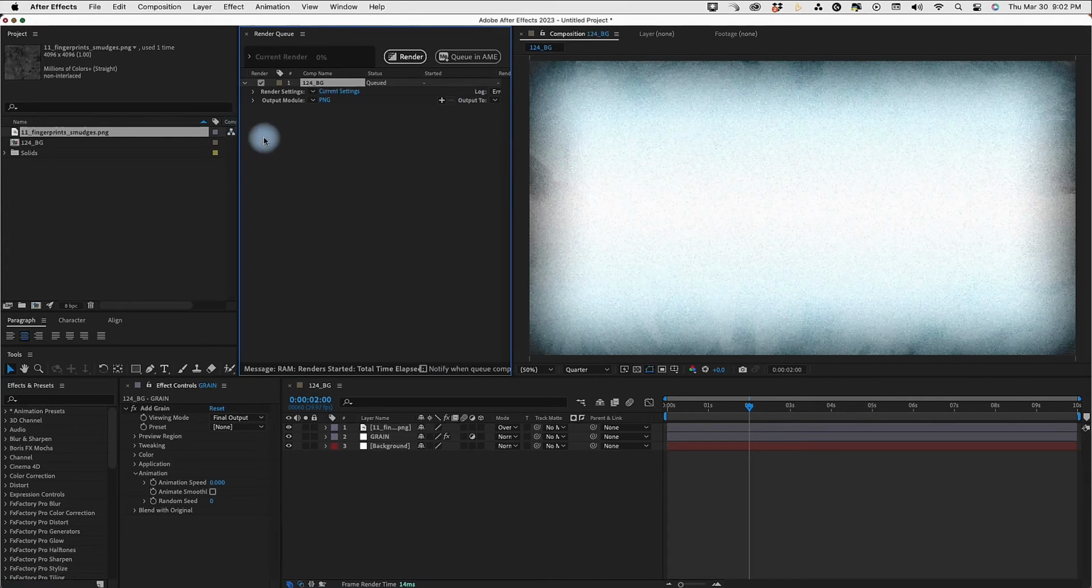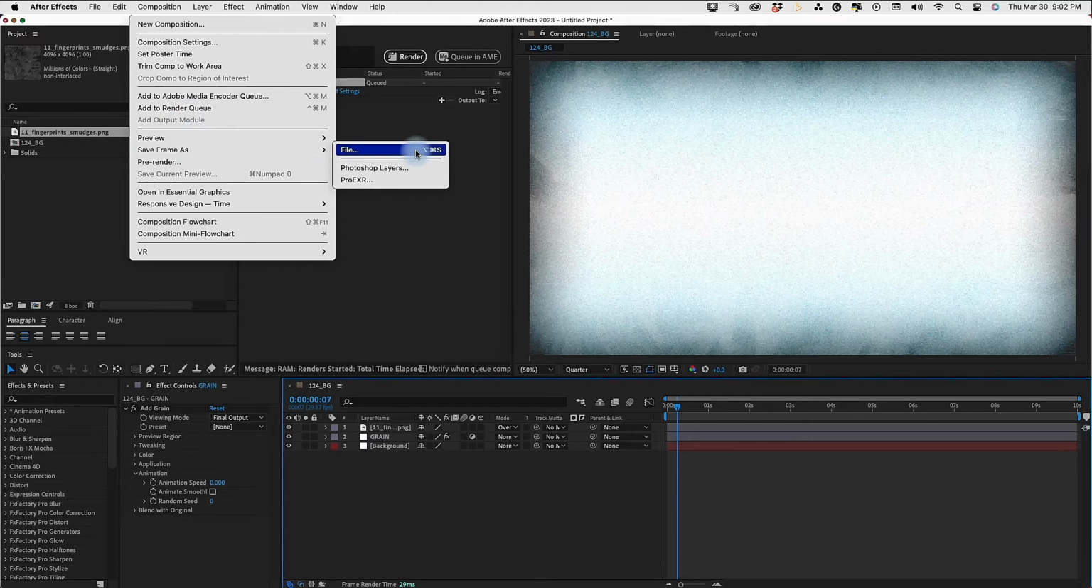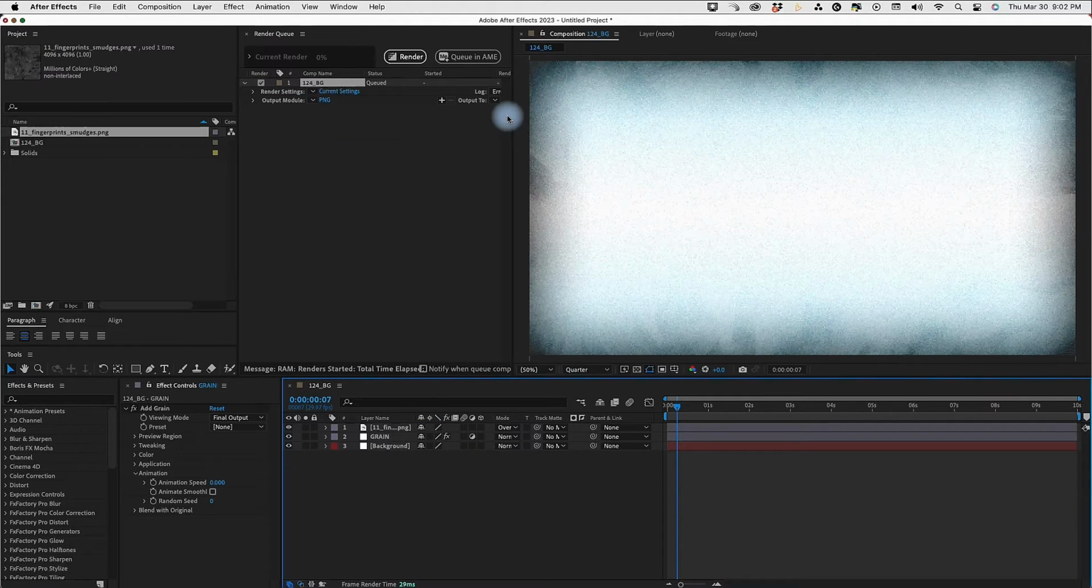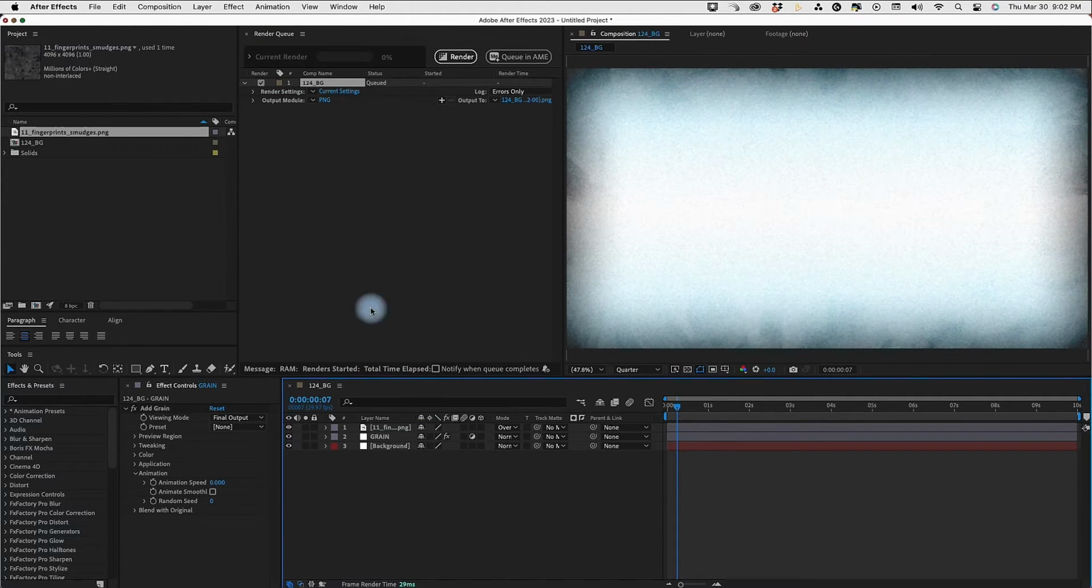That shortcut, Command Option S, is the same thing as if you went up to Composition, Save Frame as File. You can see the shortcut right here. So Command Option S is a really helpful shortcut to remember. I'm going to save this as a PNG. My output module defaults to PNG.